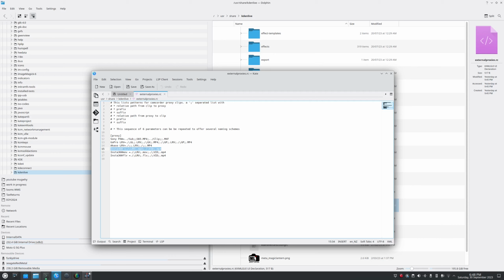You'll probably need to restart the Kdenlive app, and you can see here the proxy is going to start with LRV and end in MP4. And then the VID, that's the main file. It's going to start with VID and also end with MP4, and the rest of the file name will be the same. Just follow along and you'll get my gist here.